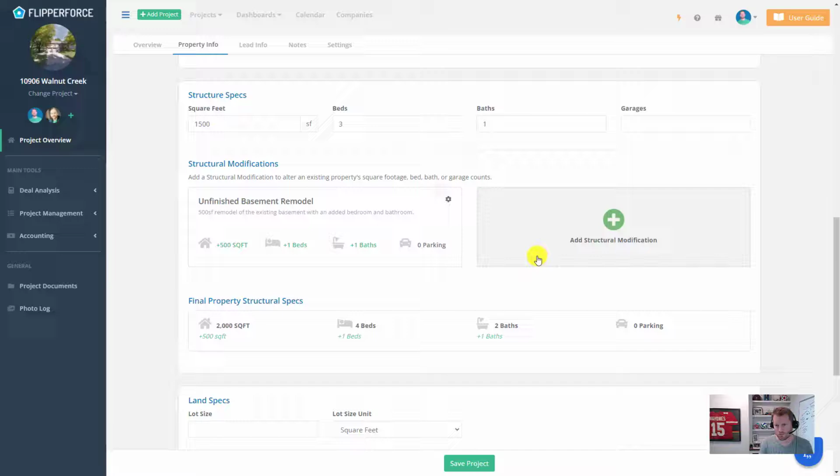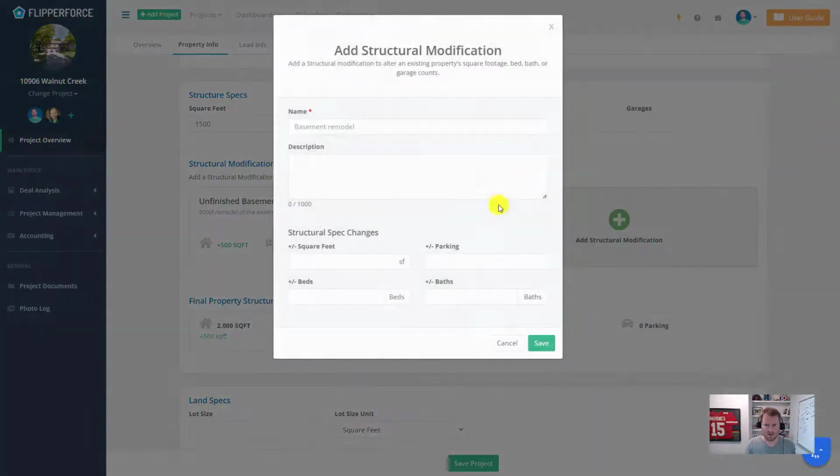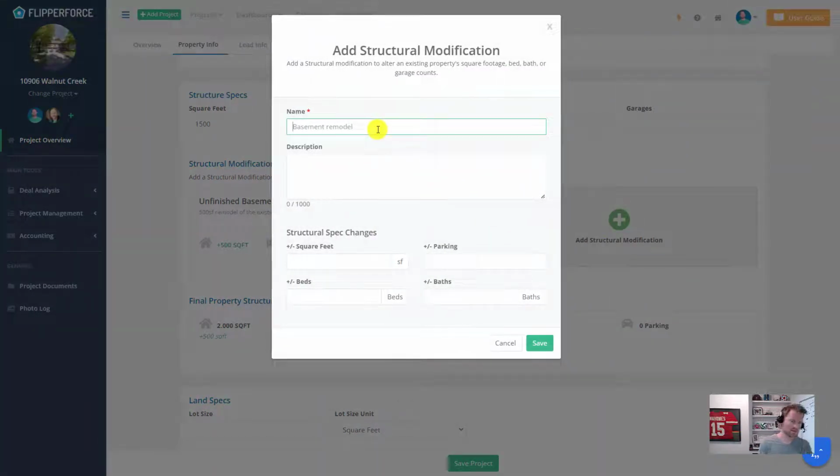Now let's do an example for an addition. So let's add in another structural modification here, and let's say we're going to do an addition off the back side of the house. Let's say this is a master bedroom addition, and so we're going to be adding a 400 square foot master bedroom and bathroom. And so again, we're going to be adding in 400 square feet. We're not going to be adding any parking, but we are going to be adding another bedroom and another bath. And so now we're going to add that in here.